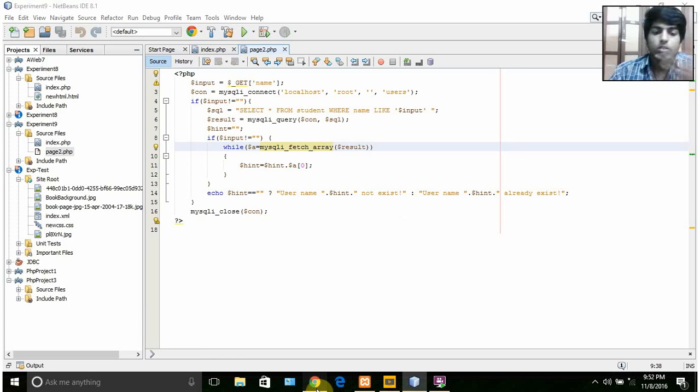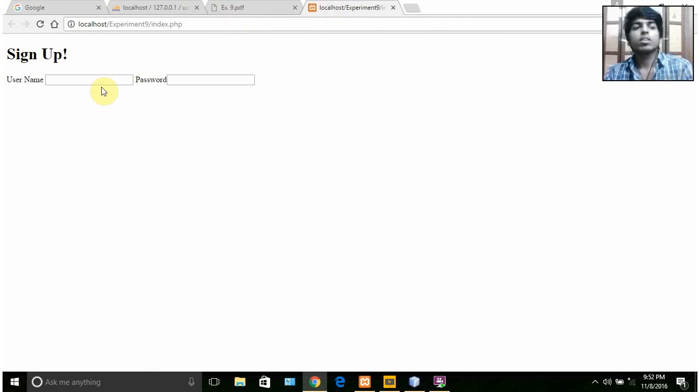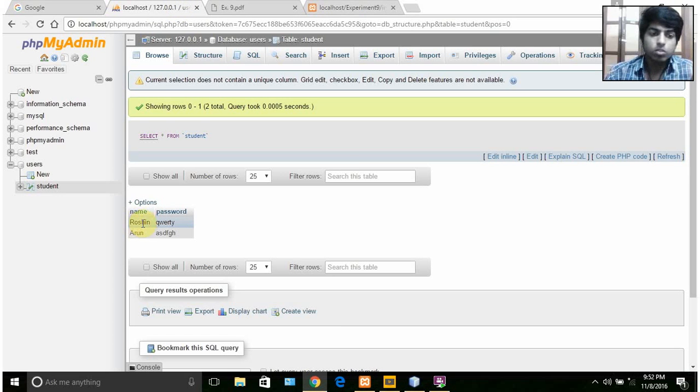So let's try it out. This is the username. First I try my name. I already have an entry of my name in the database. Once I change using a tab or something, it displays that username Roshan already exists, because if you look inside the database here, there is a username like that.